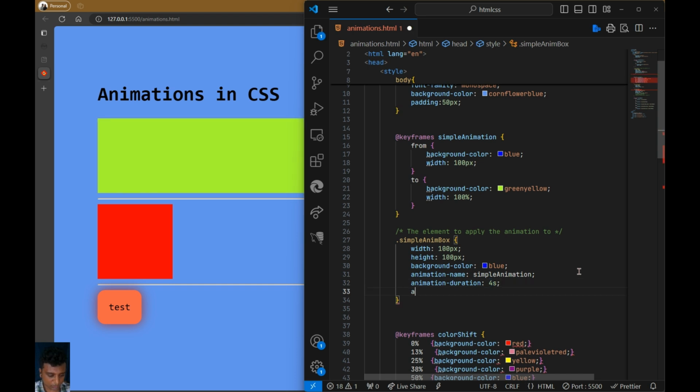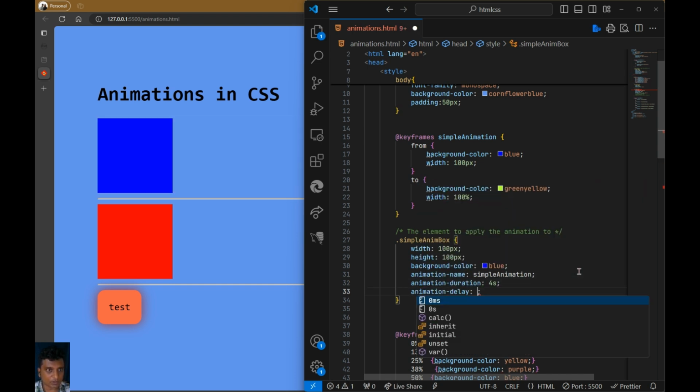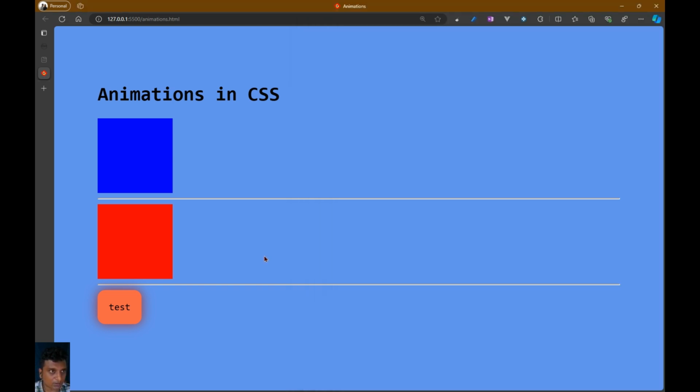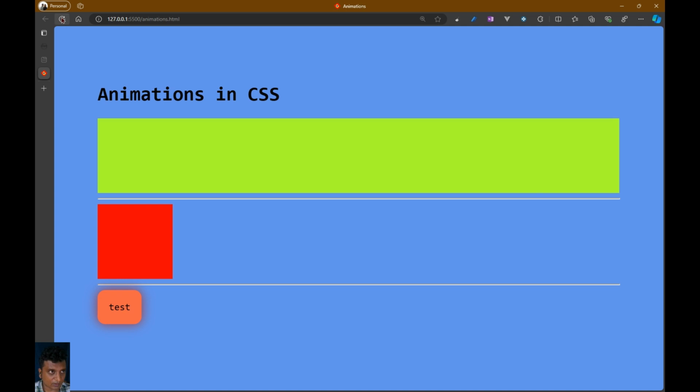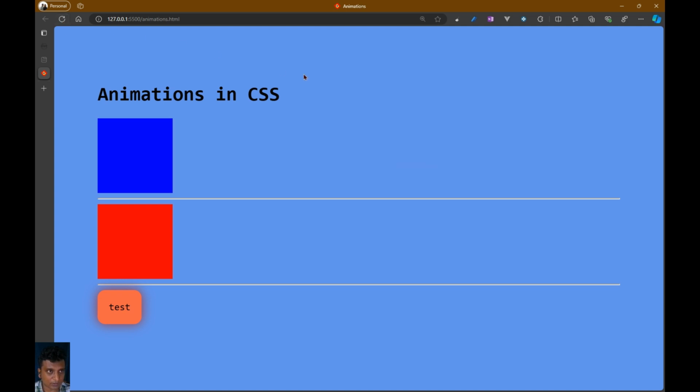Apart from animation duration, you have one more property which is known as animation delay. Animation delay is basically how late you want to start the animation after the element has been rendered on the page. So let's say I decide to have a 5 second delay after loading the page. And immediately you see it waits for 5 whole seconds before starting the animation. You can test this out by refreshing the screen. Once I refresh, it's going to wait for 5 seconds and then start the animation all over again.